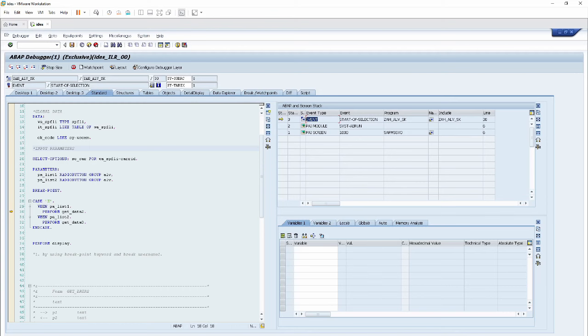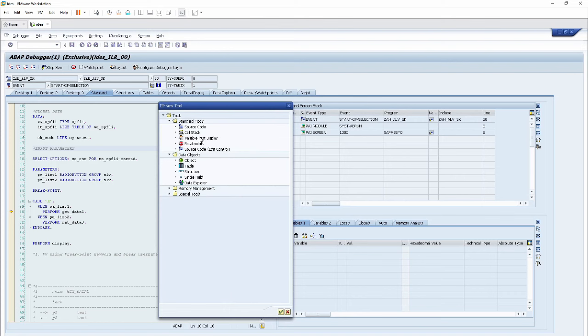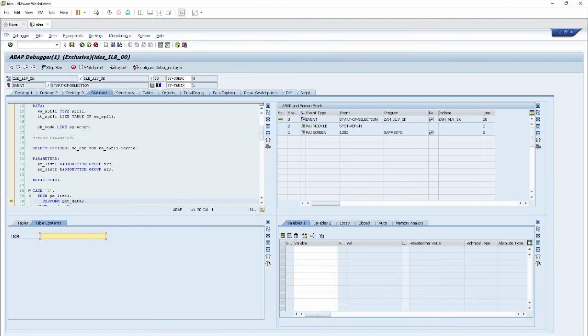For adding any new tool or other tool available in the debugger, we use the new tool button. Let's click on the new tool button. Hope you are easily seeing this. Here it is. A list of tools is shown by the debugger, asking what tool you want to add. Because we already have the variable desktop, stack desktop and source code desktop, we select the breakpoint desktop or the table desktop. Let's select it. So here it is. You can easily see that the new tool has been added.